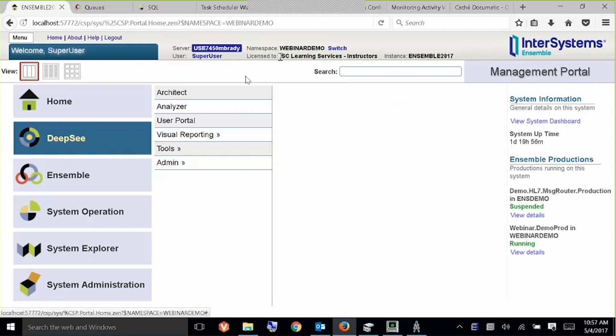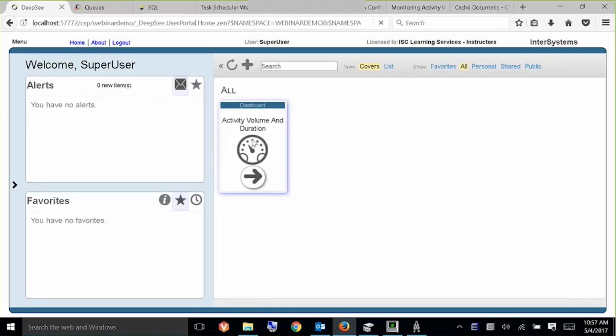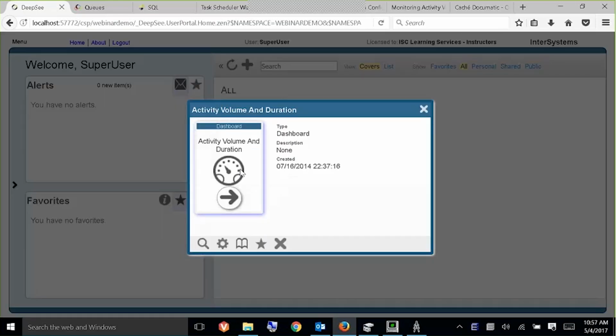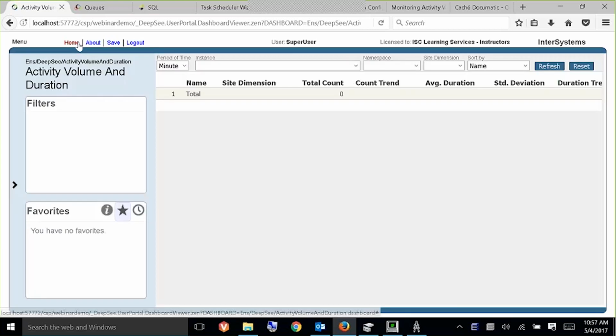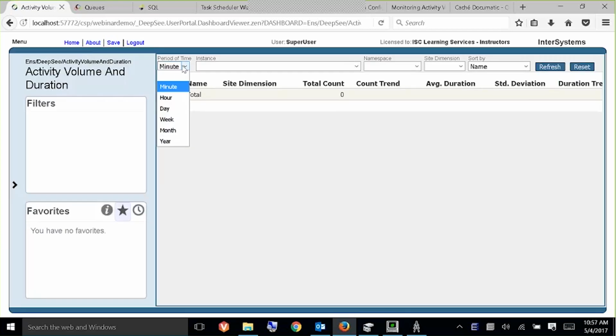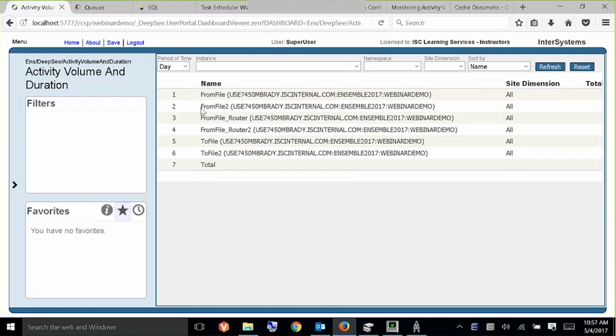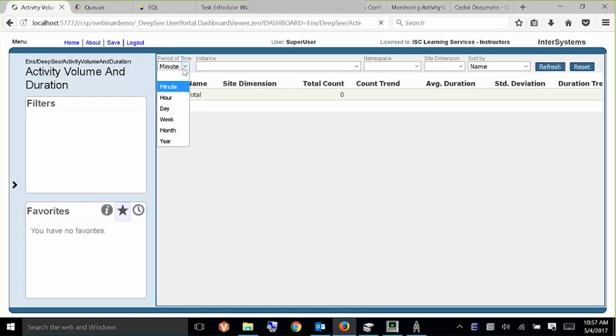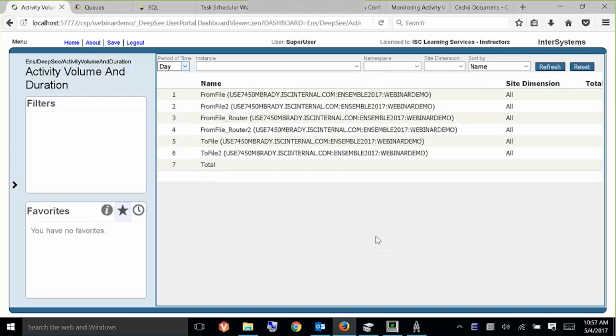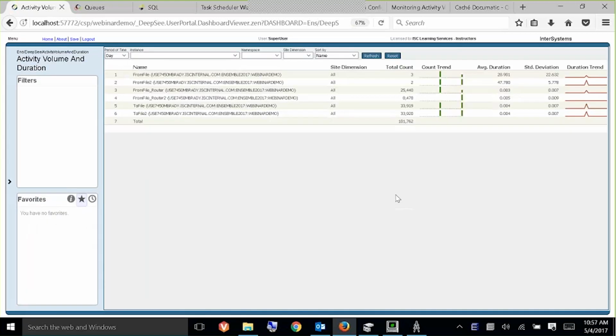So here I'm in the DeepSea webinar demo. Let's go into the user portal. And here's this pre-built dashboard that we can look at. We have a whole DeepSea class where you learn much more about DeepSea and how to create dashboards and create your own cubes. For here, let's just look at, let me reset this. It's real small there, the way this pre-built dashboard works, everybody.